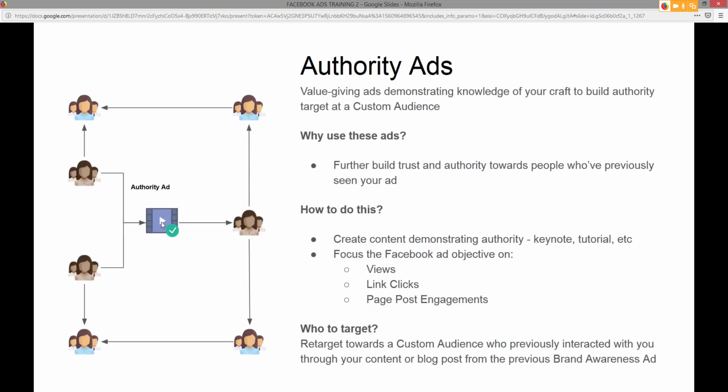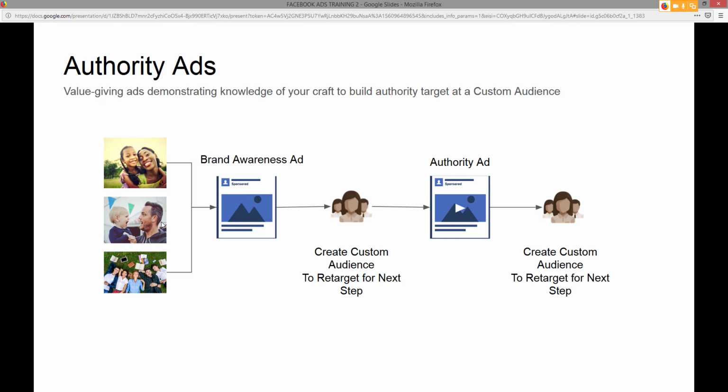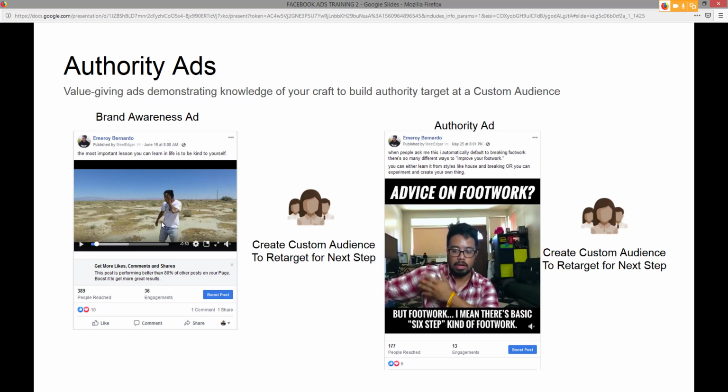Target towards people who previously interacted with you on the previous content. Essentially from this we'll move on to the authority ad. So this is what it looks like over the overview, and as an example from some of my ads. So this is a brand awareness ad of me dancing. Create retarget custom audience. Here's an authority ad of me answering a question, or it could be a tutorial. And then at the 25%, since this is a video, I would do a video view objective ad, and of that 25%, I would create this custom audience.